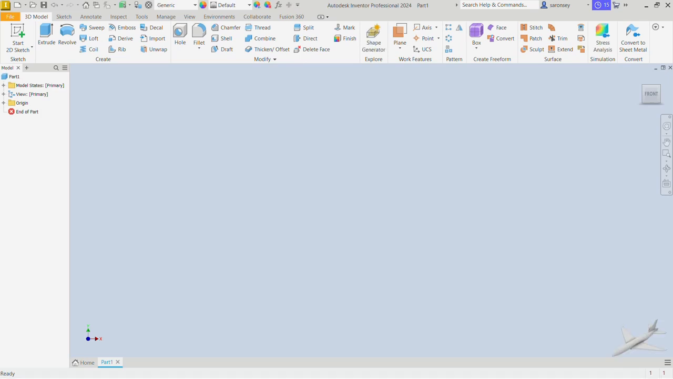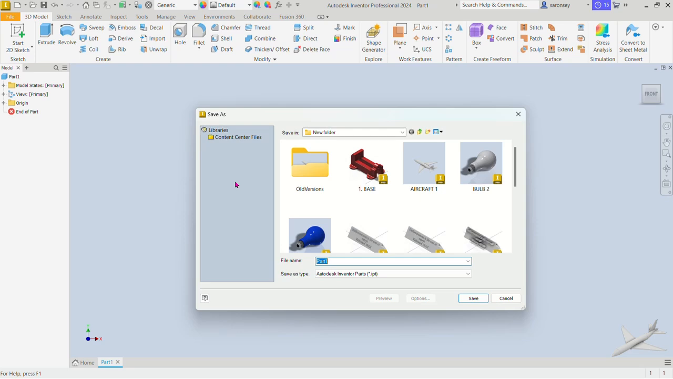Straight away, let's save this even though we've not done anything. And so save up here. You can save it in any folder of your choice. I'll call this the aircraft. Let's do part 1 and save.